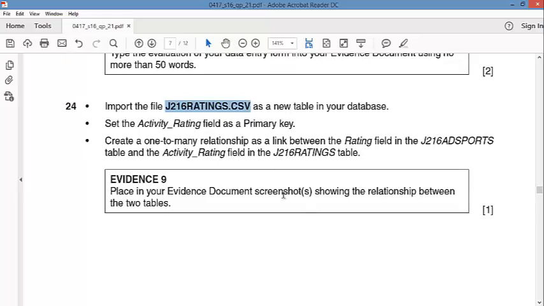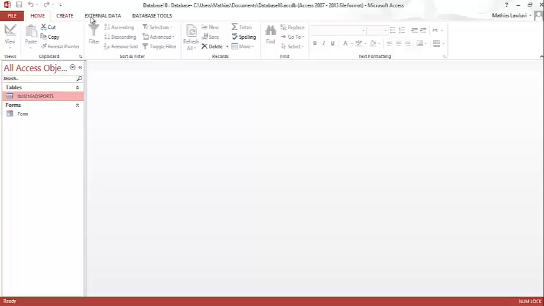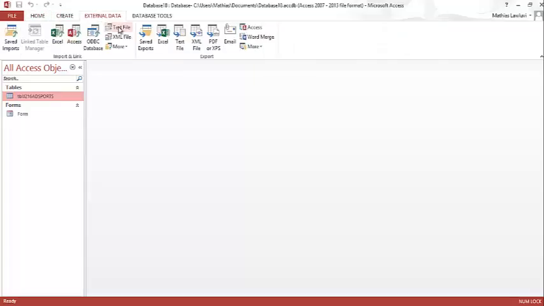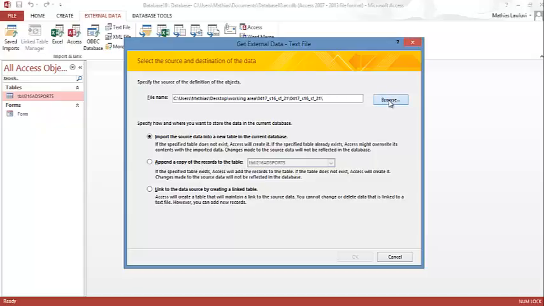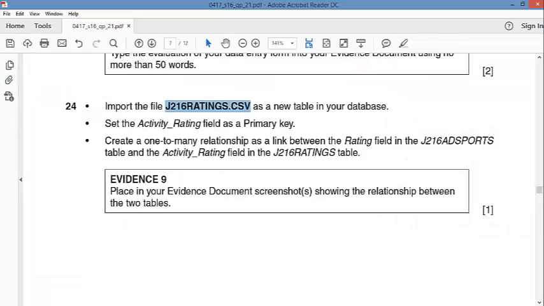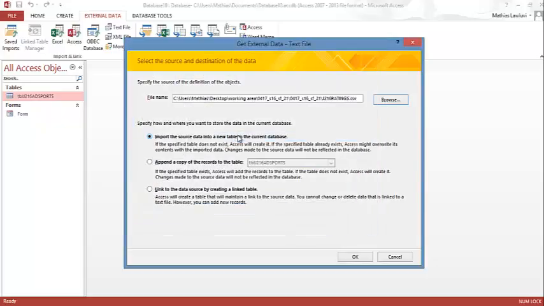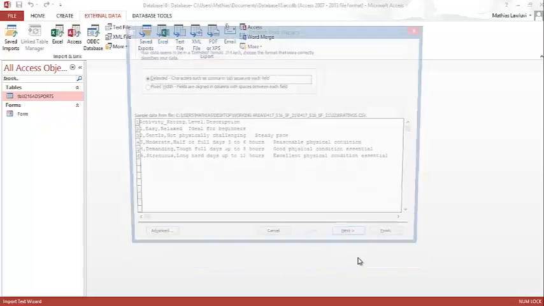All right, and then we have to set the activity rating field as a primary key. So to do that, we go straight to Access again. All I have to do is to click on save, and then I'll close this form. All right, so to import a new table again, I go to external file, text file, browse for the location, and then I want to cross-check what I need to import. So I have to import ratings. So ratings.csv, so that is it. Double click on it and go to OK.